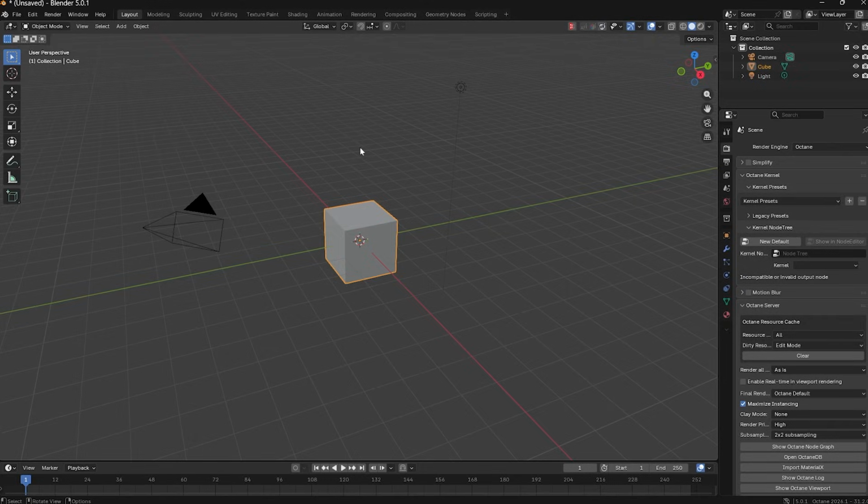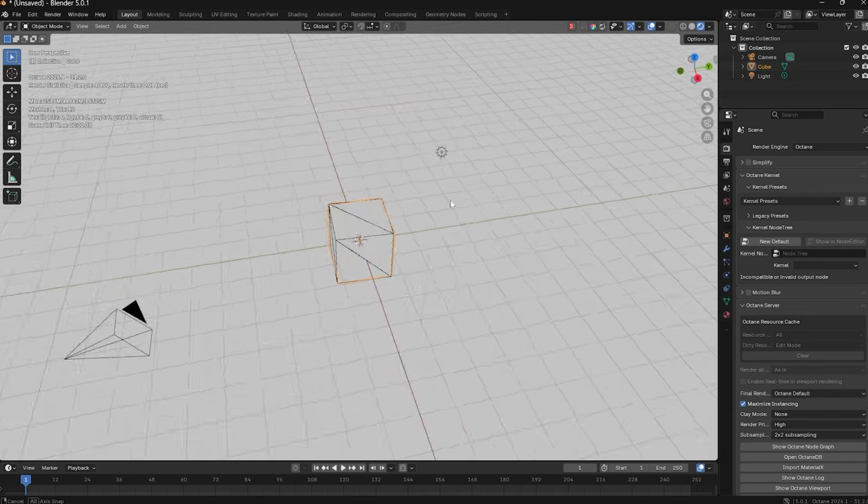Now let's make sure that everything is actually working. Switch to the Octane Render engine. Start the viewport. Boom, here it is. It should be up and running.